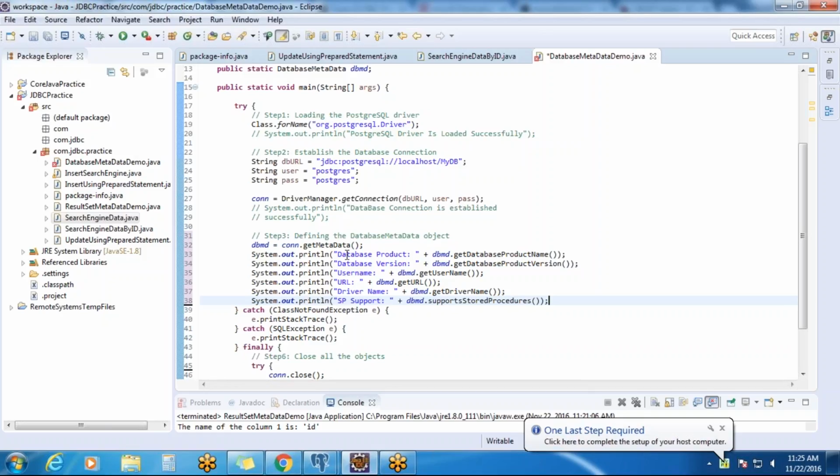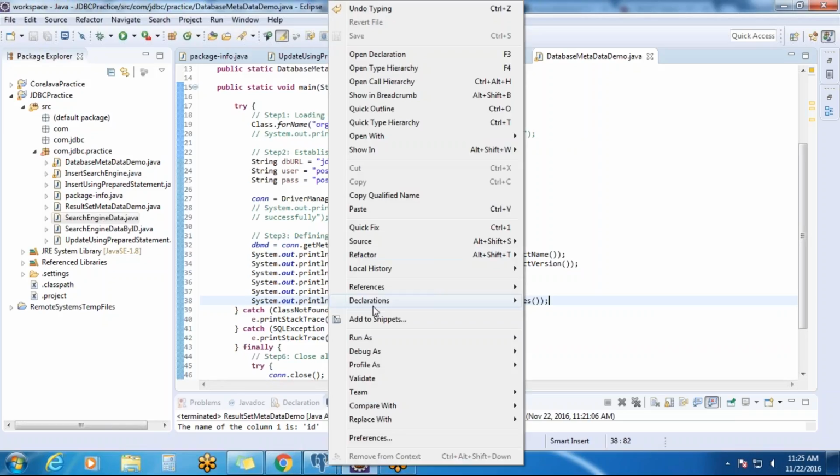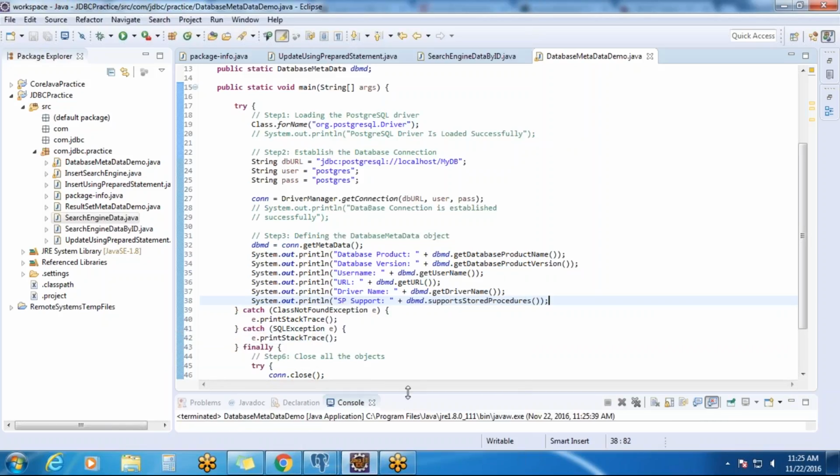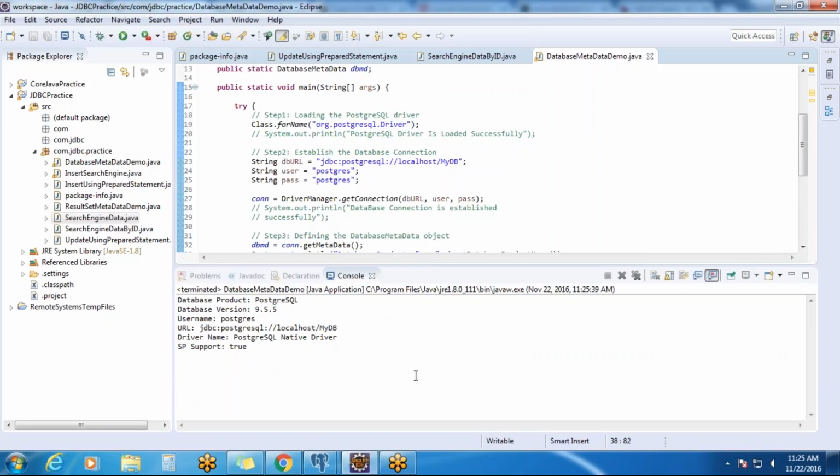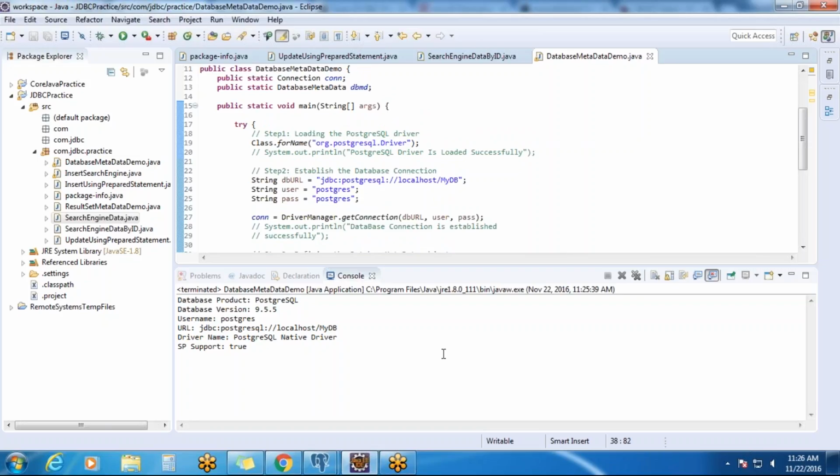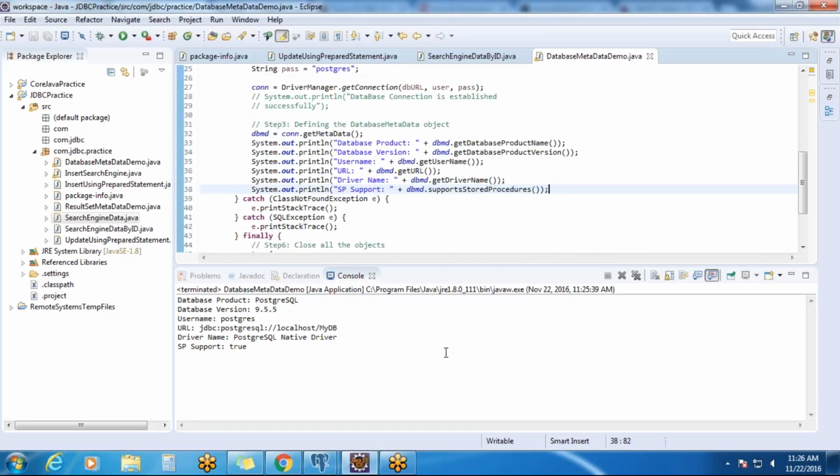Save this and try to run this program. Let's verify the output. There you go. The database product that you are working with is PostgreSQL, right? The version is 9.5.5. Username is postgres. URL is that. Driver name is that. Is it supporting stored procedures? Yes, true. If it is not, it returns false. So this way we'll be able to know the details of the database you connected to.